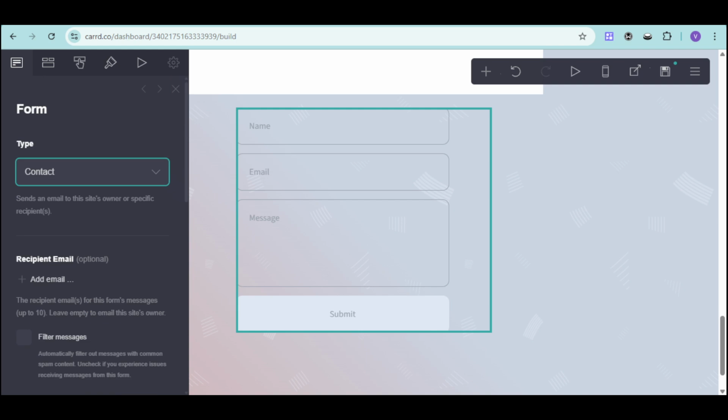So that's how you add a contact form in a Carrd.co website. Hope we helped.